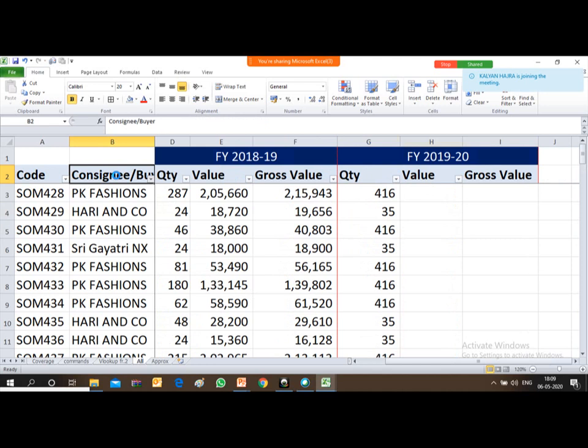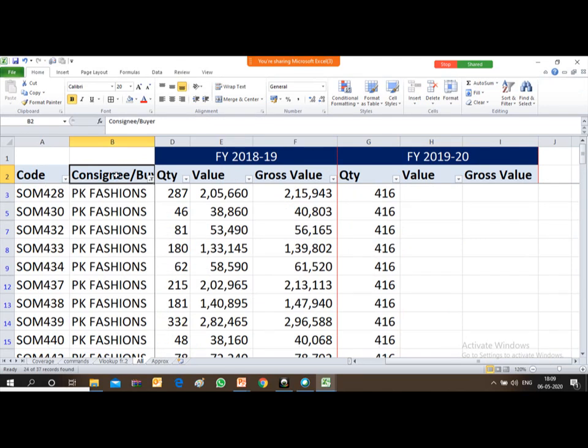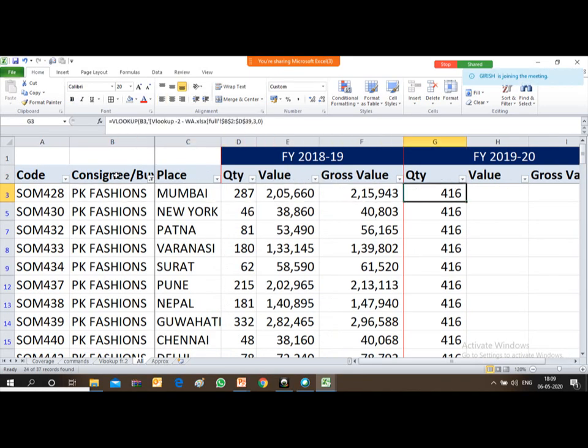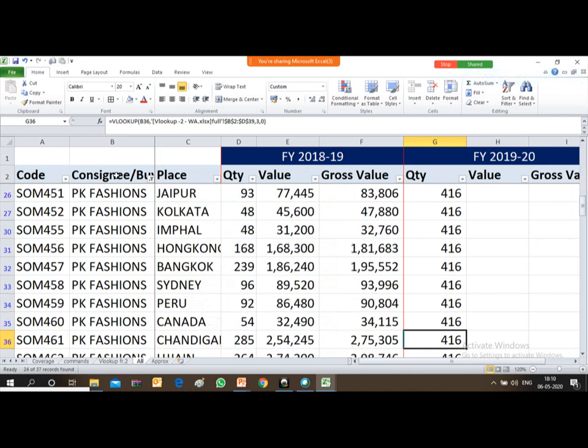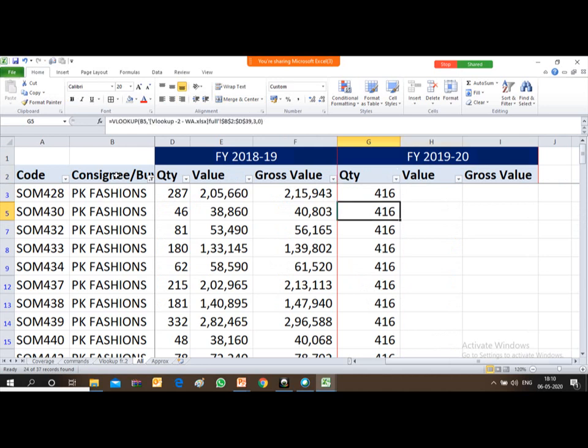Now it's taking this 416 against each cell where PK fashion is appearing. Let me just filter it out. PK fashion. Now see, against PK fashion only 416 is appearing. It means there is a duplicacy of value. So I have to first remove the duplicate values, and then only I will be able to utilize the formula. So by using this name option, my result will not be the desired result.